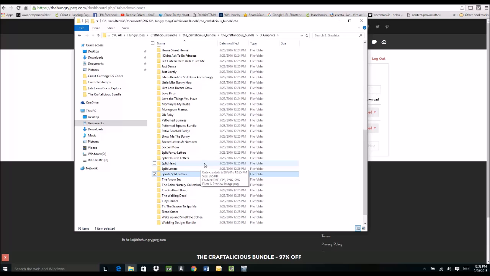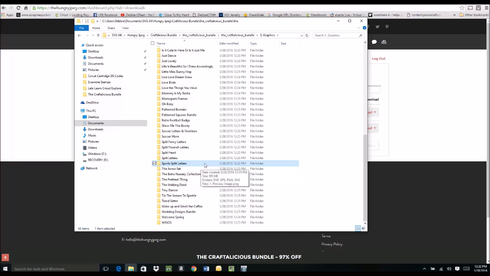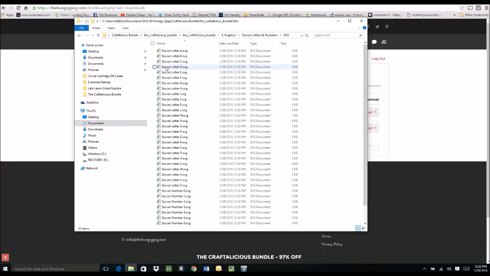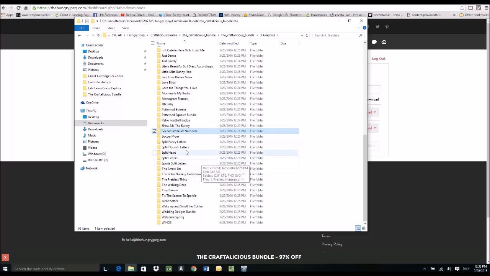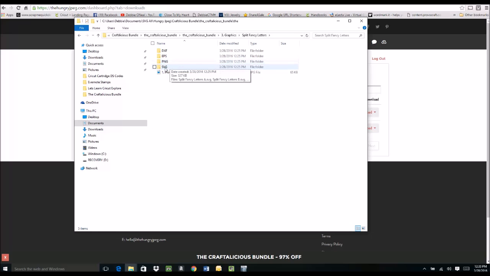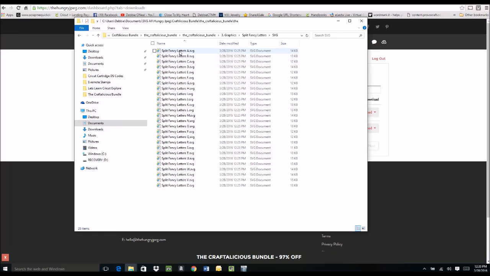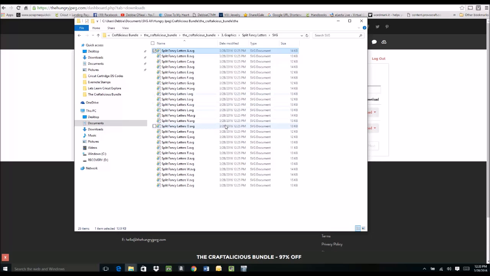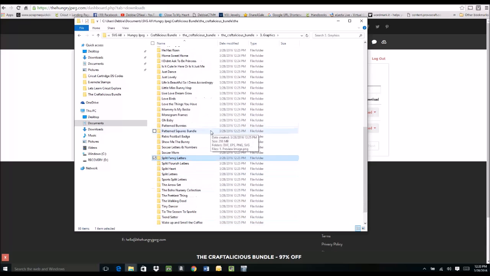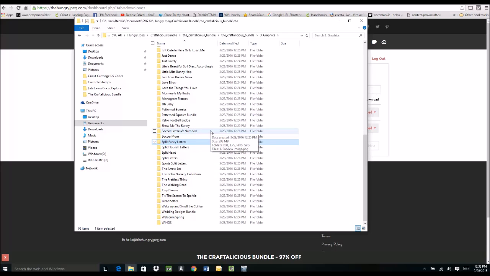Let's see. Where's another one of those? So there's soccer letters and numbers. Same thing. We go into the SVG file and you'll see all of those separate SVG files. All right. And let's see if there was anything else. Same thing with the fancy letters. Okay, you would see each of those separately. Okay, this bundle has so many SVG files in it, it's just ridiculous. Anyway, there's tons of stuff to look at here, all right?